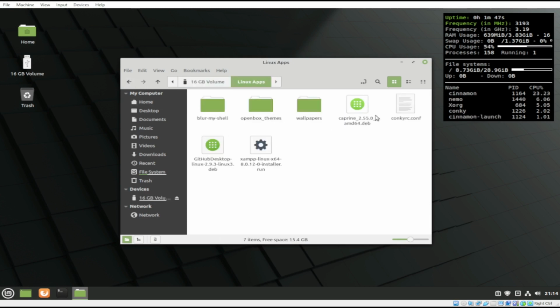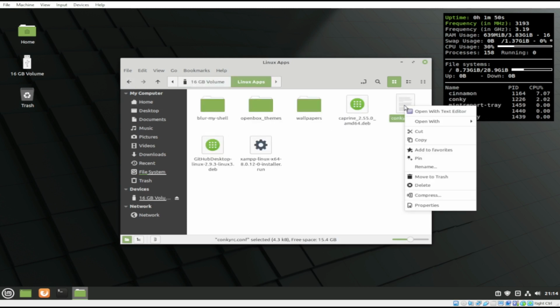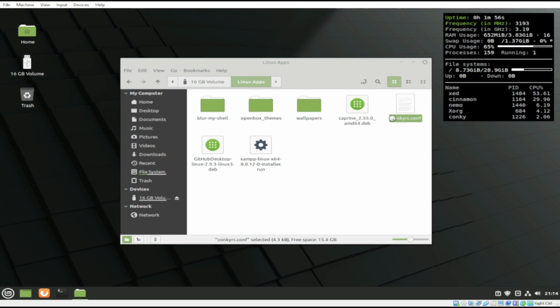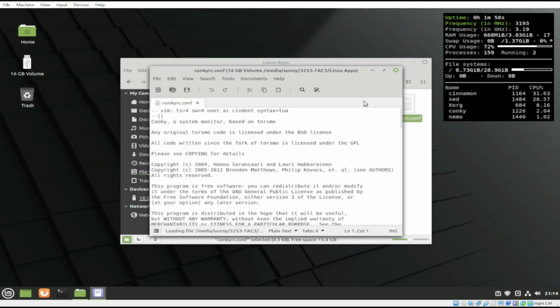Let's copy. This is actually the conky file that I have been working on. Let me open it with a text editor. What I'll be doing is copying this one and putting it here. As I've said, this is also the file that I'll be sharing with you guys via GitHub.